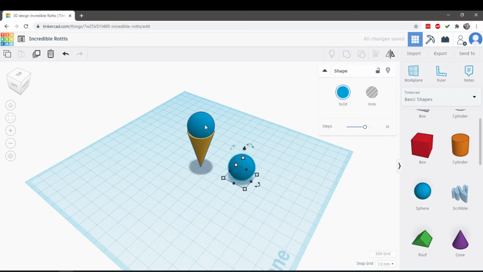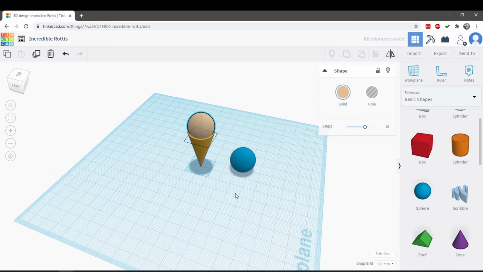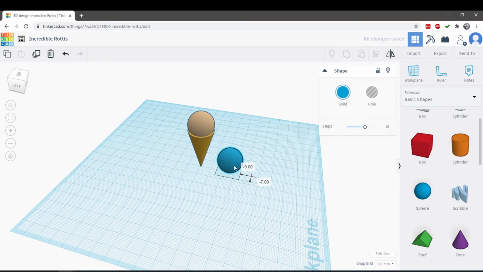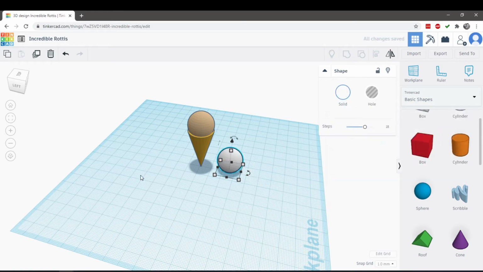Actually, you know what? Let's change this flavor. Let's make it whatever your favorite flavor is. I think I'm going to go for honeycomb flavor, which is my favorite. And then let's bring in this one over here. And maybe what's my other favorite? Maybe just plain vanilla. So let's put that in the center there.